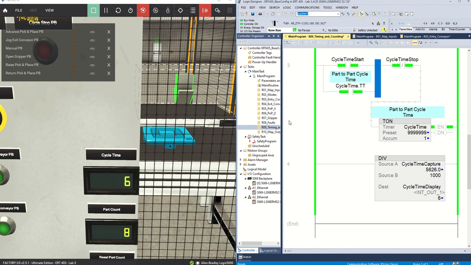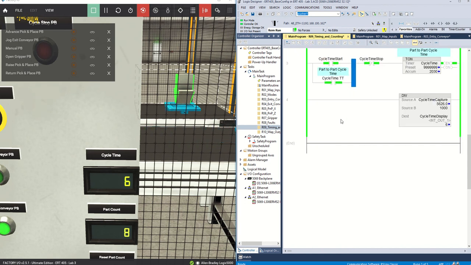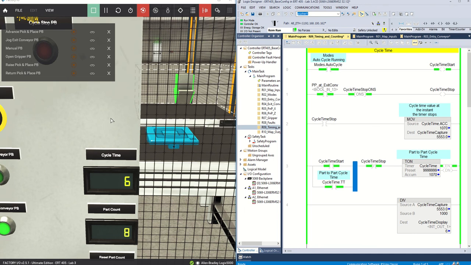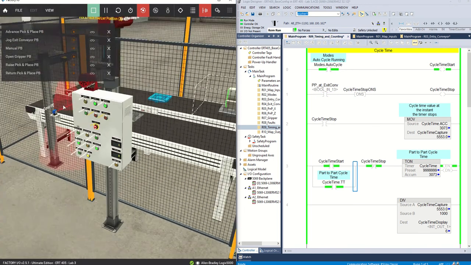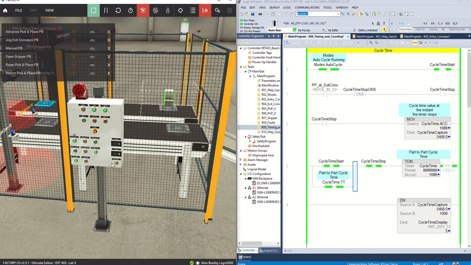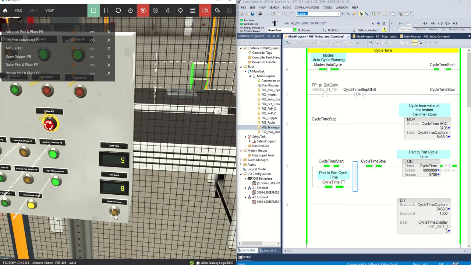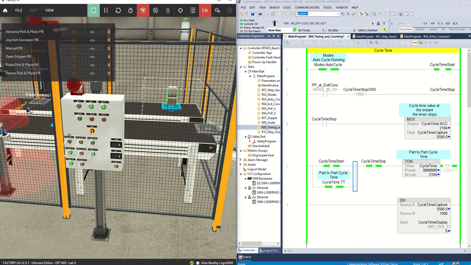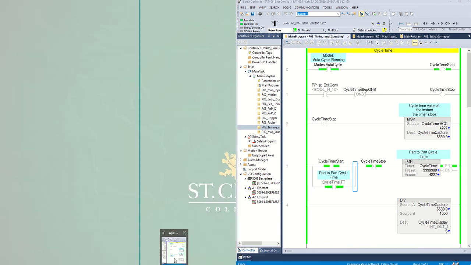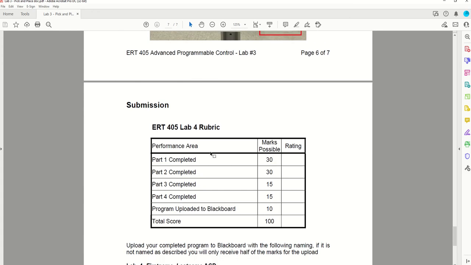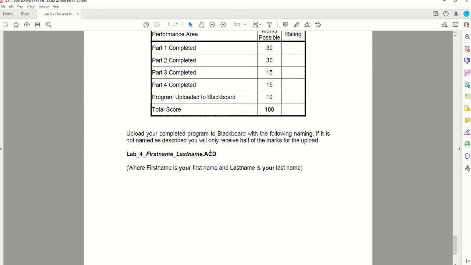Okay, and the last thing we want to do is count parts. You know how to count parts, so I will leave that part up to you. I'm not going to show you how to do it. You can figure out a way to count parts and then have them display on here, and then have them reset with that button as well. But that should be all of the logic we are trying to accomplish here.